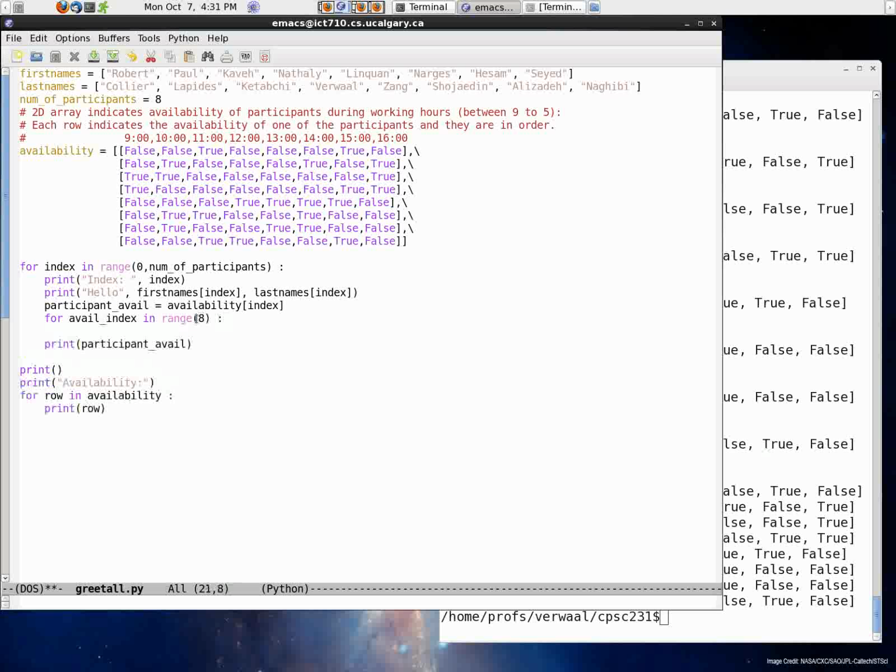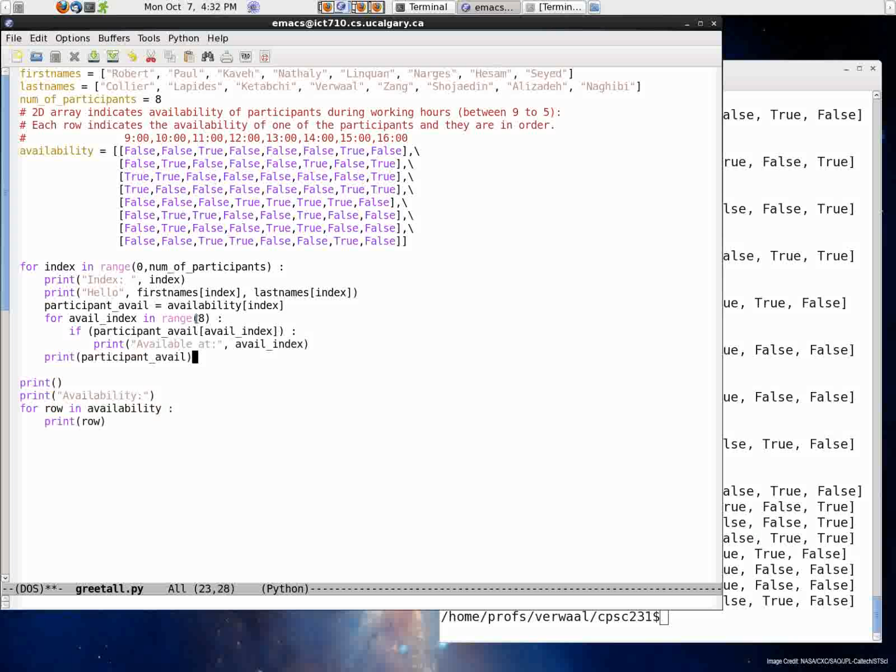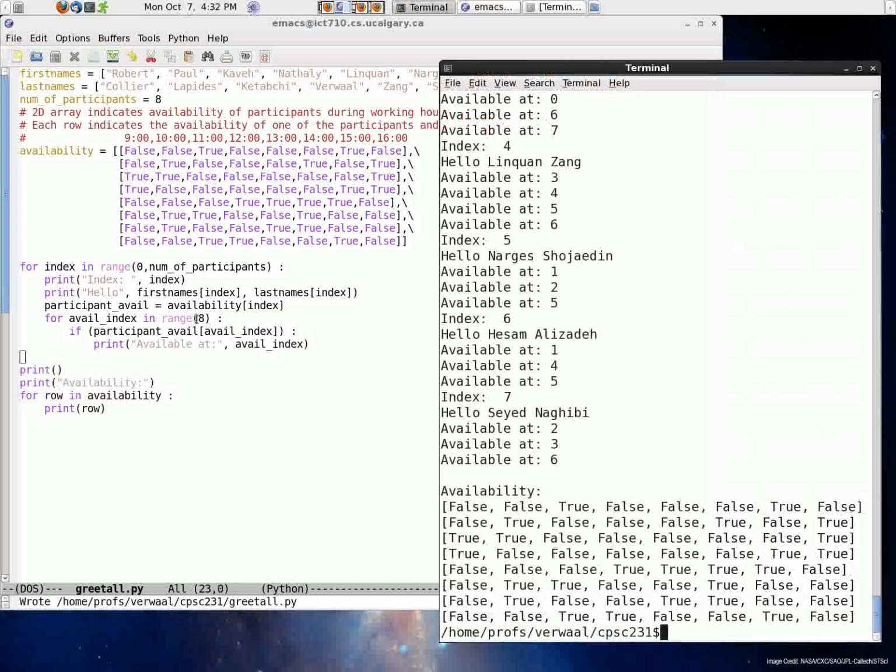And what I want to do is, if the participant is available in that time slot, I want to print that. So if participants available at this particular index, I want to print what time they're available. Well, for now, I'm just going to print the index. So this is the index and not the time. So when we run this, I can see that Sayed is available at index 2, 3, and 6. So 0, 1, he's available at 2, at 3, and at 6. And this is printed for all of the participants.